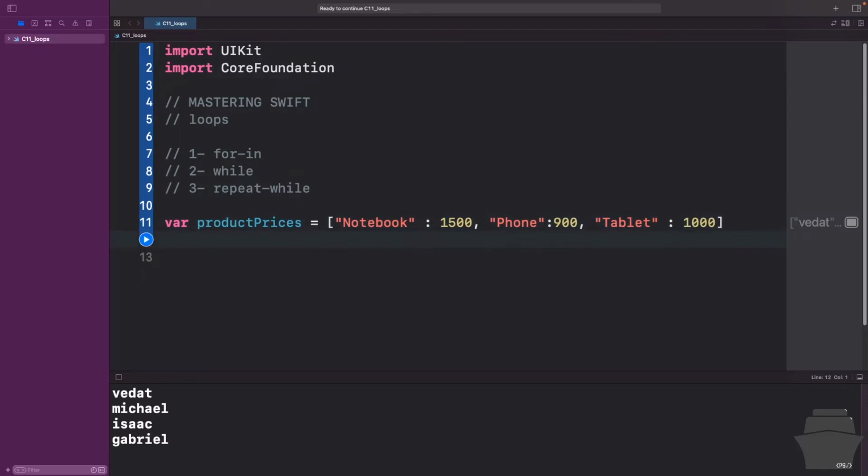In this dictionary, we have 2 parameters to access. These are key and value. The key is the product name and the value is the price of that product. We can access both parameters in the for in loop.